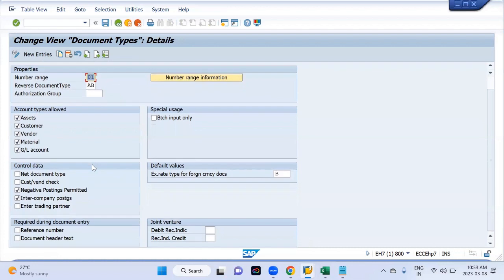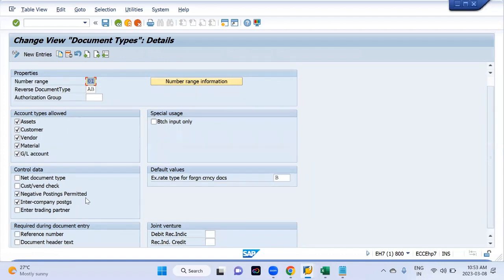So other information like you can set your exchange rate here, and mandatory fields. Only two entries you can make mandatory, and otherwise you can make them mandatory through the field status variant also. But these are some sensitive fields, the reference number and document header text. So you can make them mandatory here also. And this will allow negative posting also. Negative means minus posting. So any credit entry it will allow, intercompany posting also it will allow. So based on the requirement, we can make the changes here.